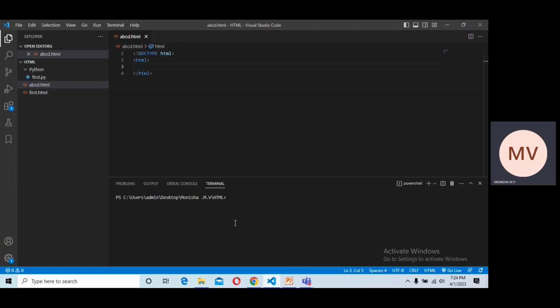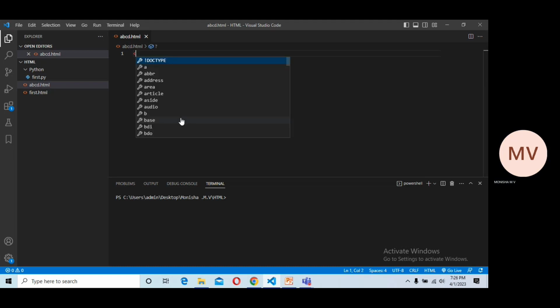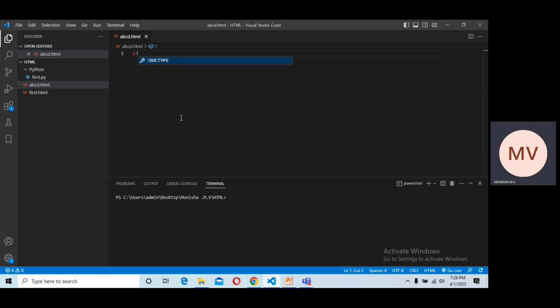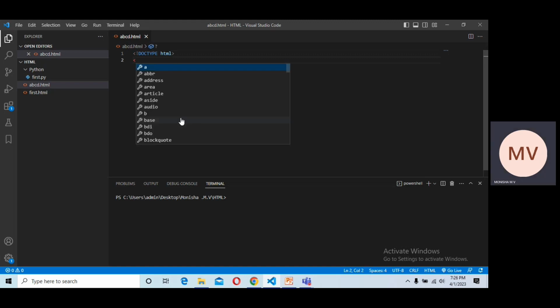I will use Visual Studio Code. Now let us see with an example. Now I will define the doctype. It should be defined like this. Doctype will be in caps only. Next, HTML. I am declaring the HTML tag.